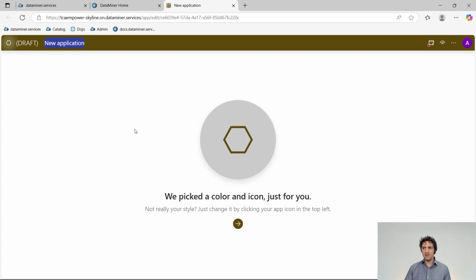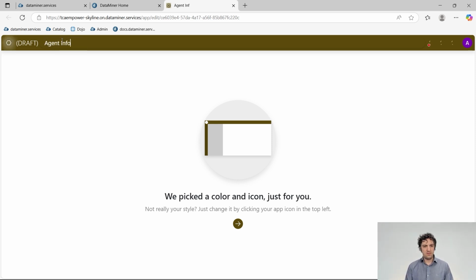We can click that, and the first thing we then want to do is enter a name. It already gets highlighted, and we will enter agent info as our name. We'll be building a low-code app that displays information on our DataMiner agent. So not super interactive, but we'll do the interactivity components. So when you do want to make a really control-oriented app, you'll know what to do.